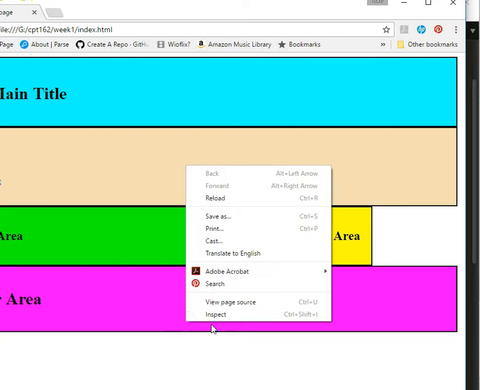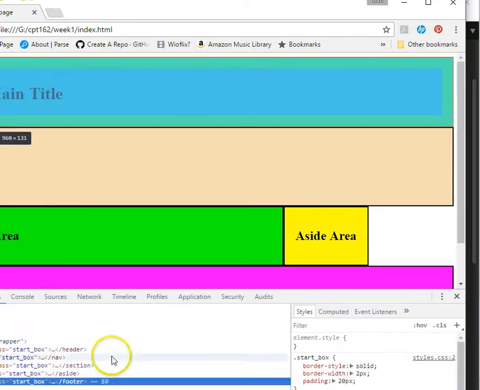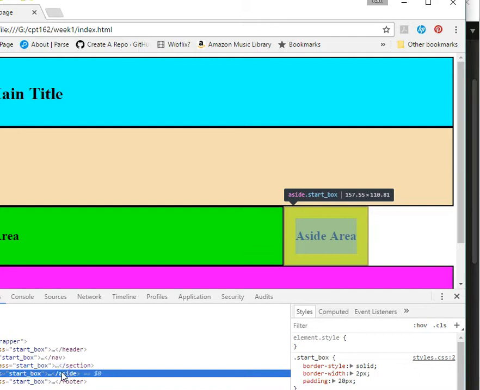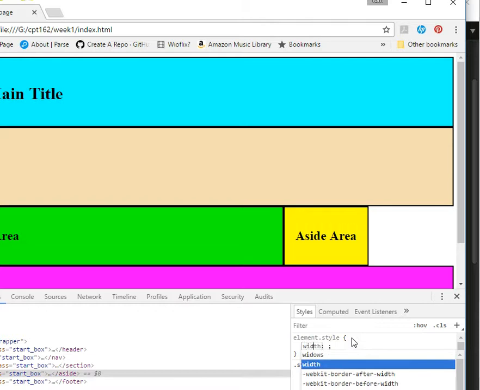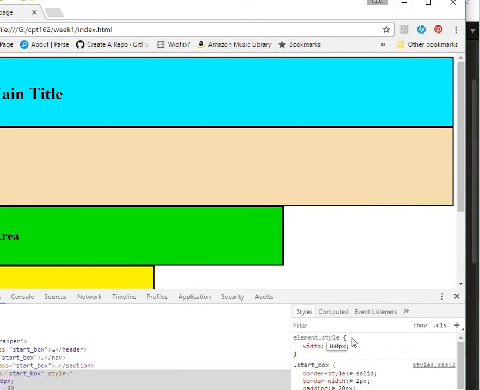If I right mouse click and inspect this element, I can come down and click on the aside, and then over here where it says element style, I can add a style of width. Since it's 960, I'll make it 360 pixels. And you can see that it's not big enough to fit over there. That's because we have borders and padding on that. So let's go ahead and see how to fix that.